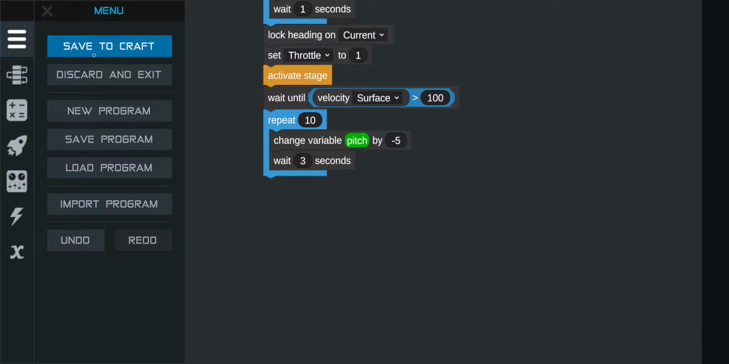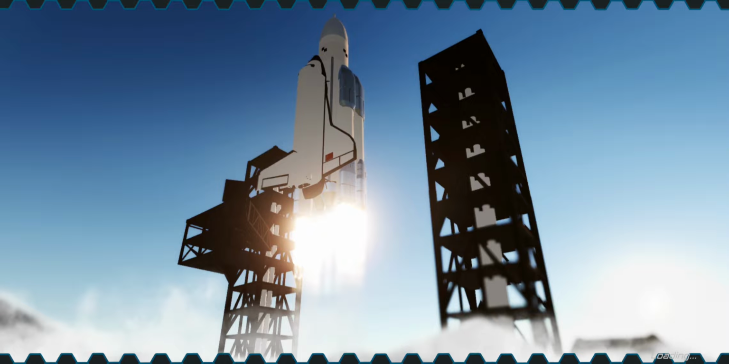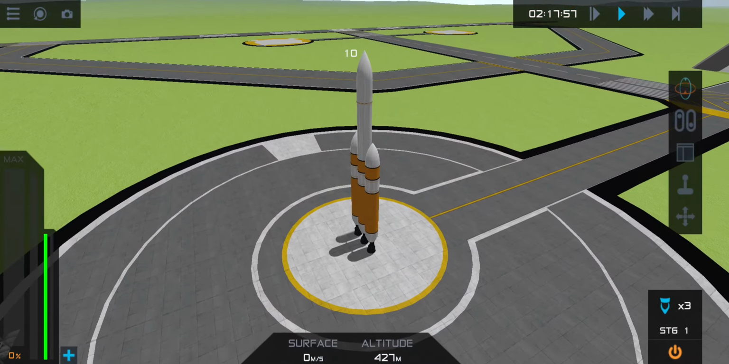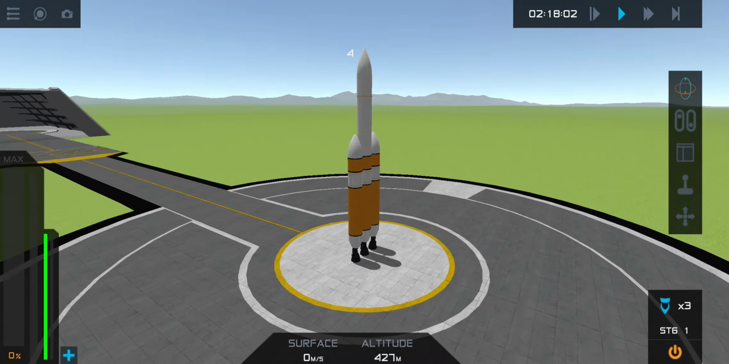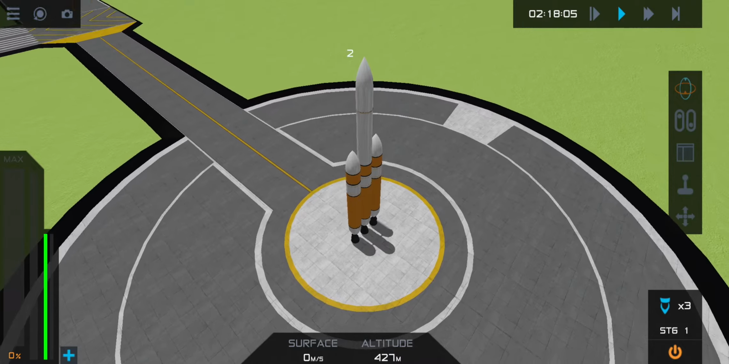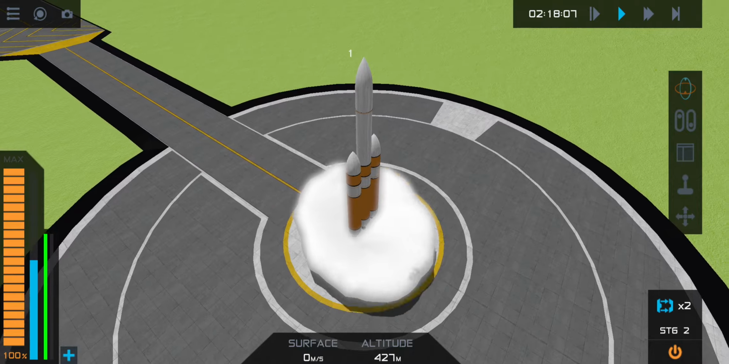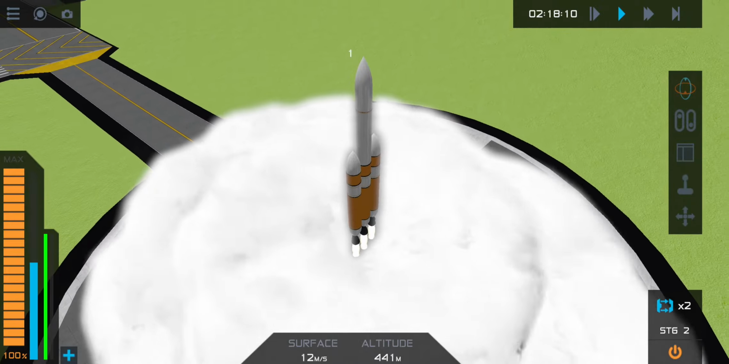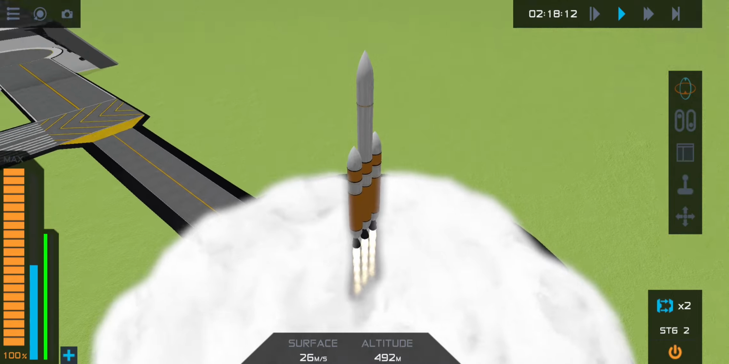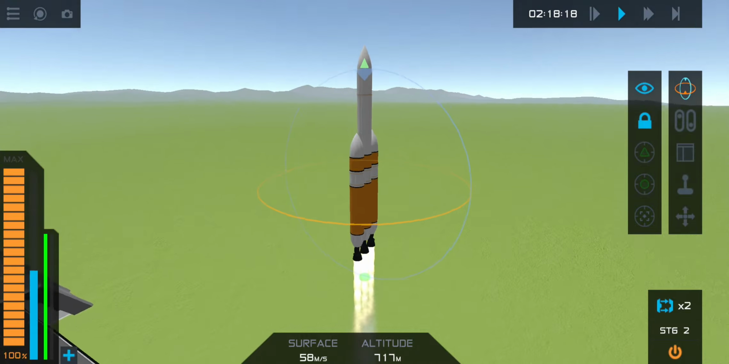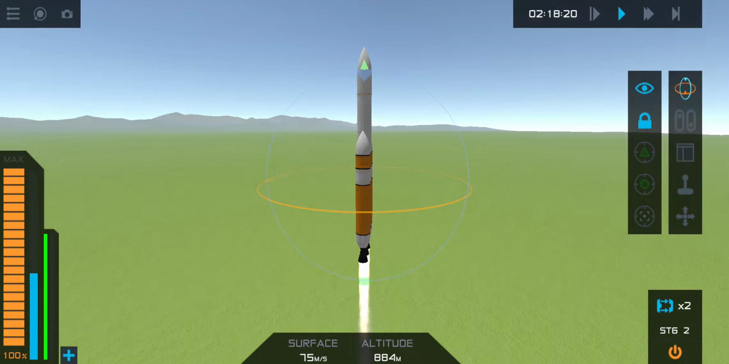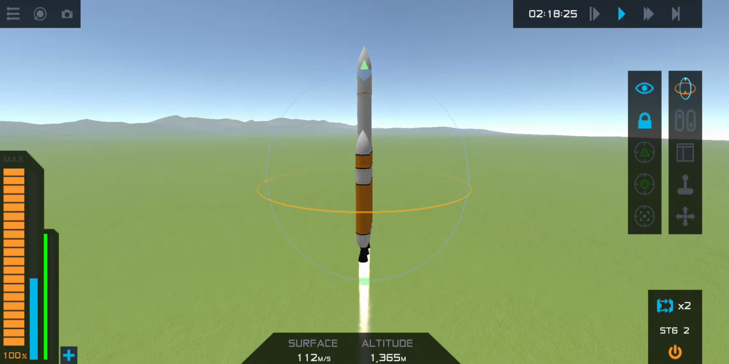Let's save this and let's see how it looks at the moment. So here we've got our countdown going down. And hopefully when it gets to 1 we should launch. There we go. Our engines are at full throttle. I'm not controlling anything. And we'll bring up this so you can see it moving. So we're getting up to 80 meters per second. Once we hit 100 meters per second, our pitch is going to start dropping by 5.